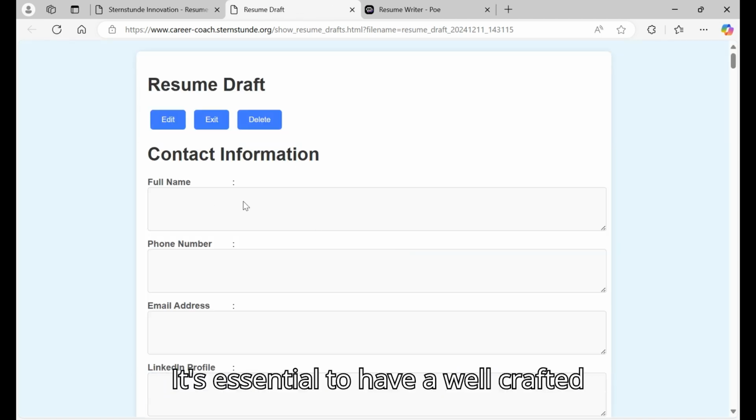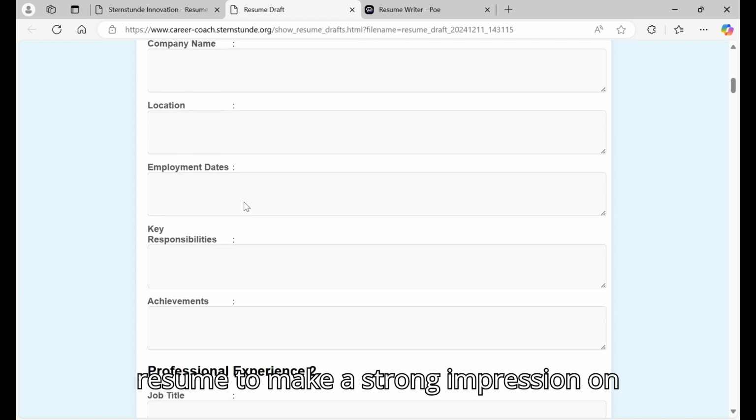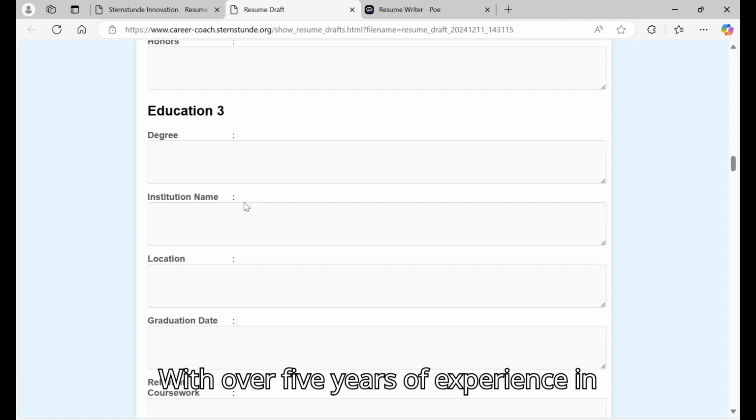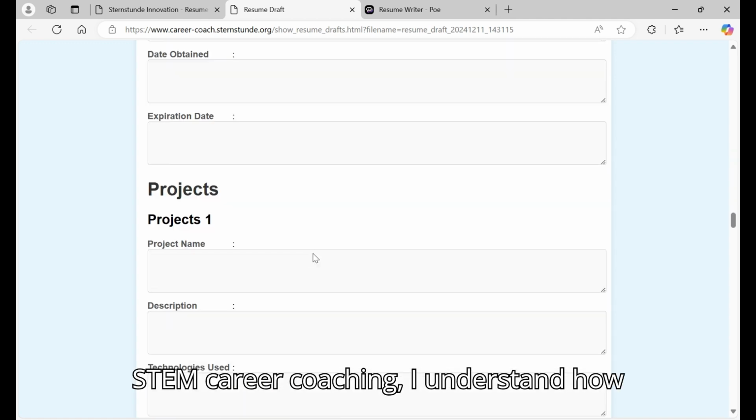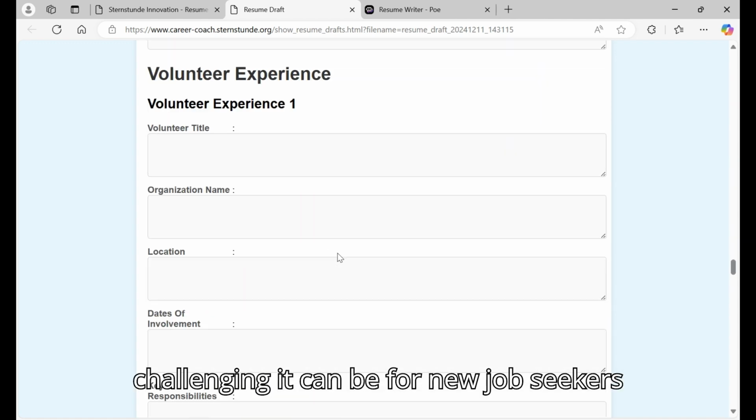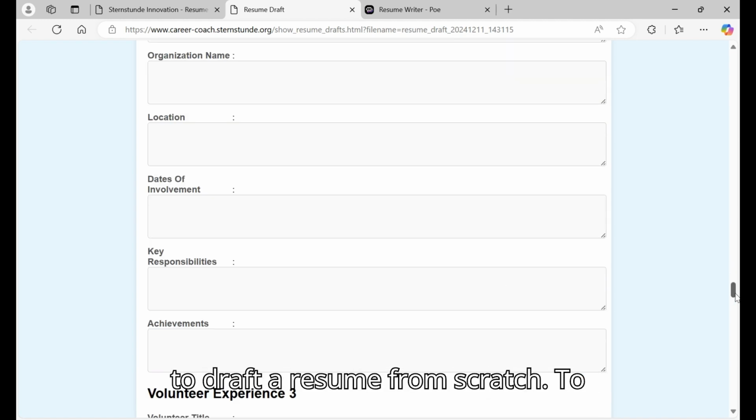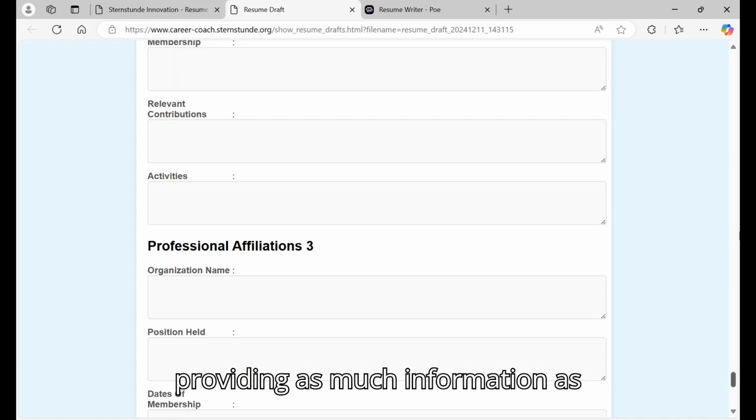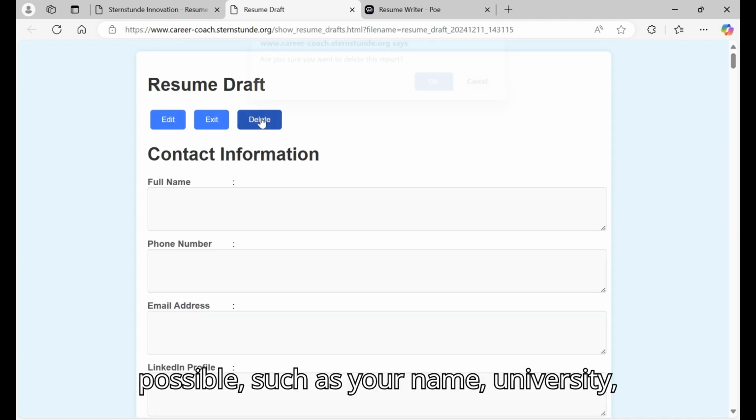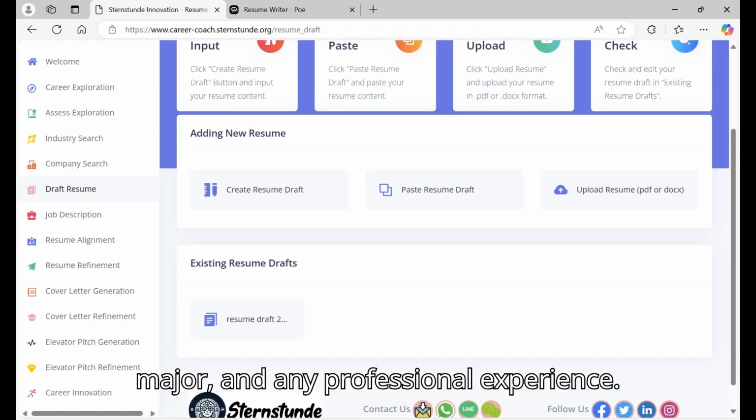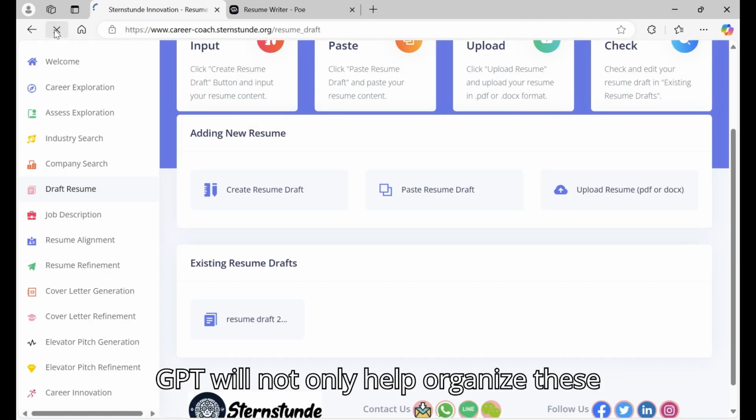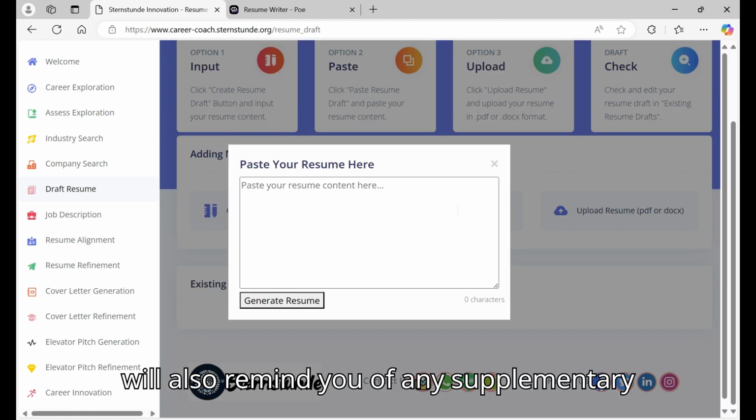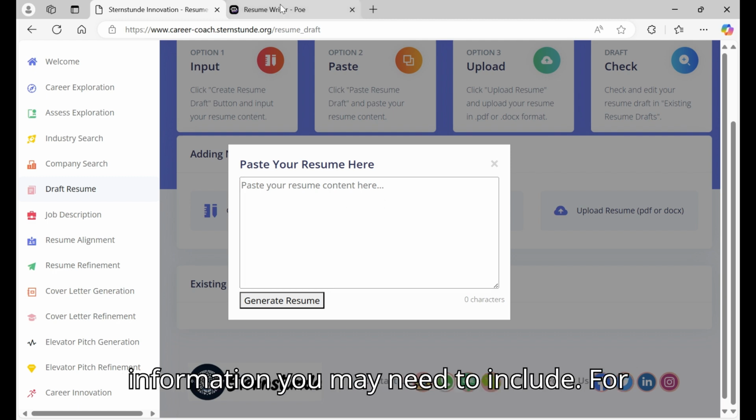It's essential to have a well-crafted resume to make a strong impression on recruiters. With over 5 years of experience in STEM career coaching, I understand how challenging it can be for new job seekers to draft a resume from scratch. To assist, you can ask GPT to help by providing as much information as possible, such as your name, university, major, and any professional experience. GPT will not only help organize these details into a well-formatted resume, but will also remind you of any supplementary information you may need to include.